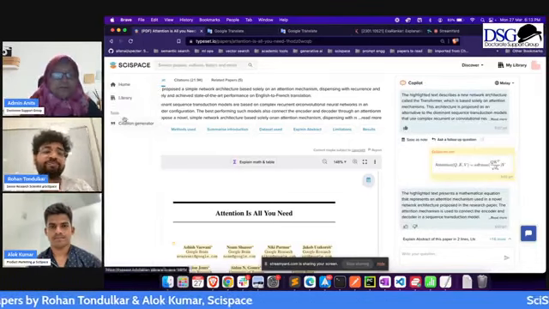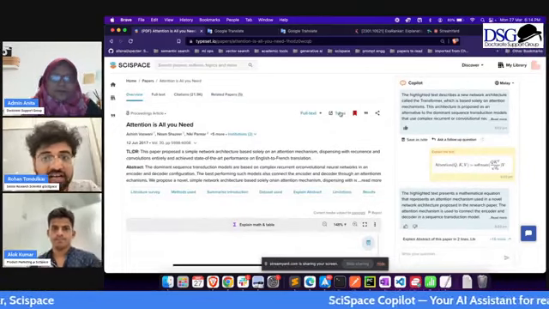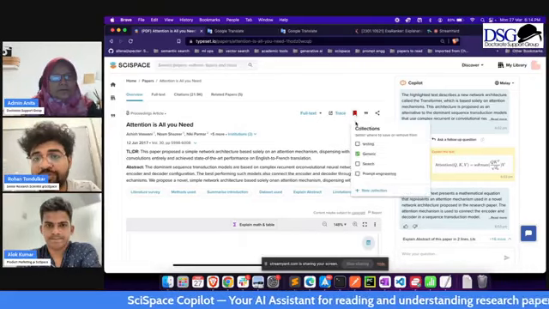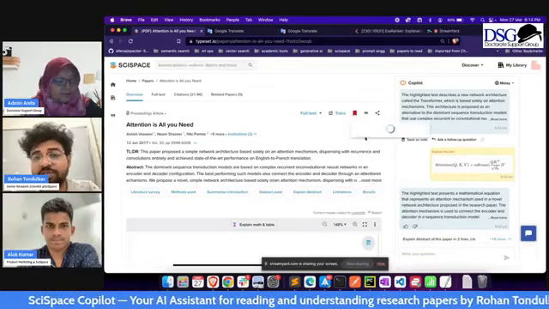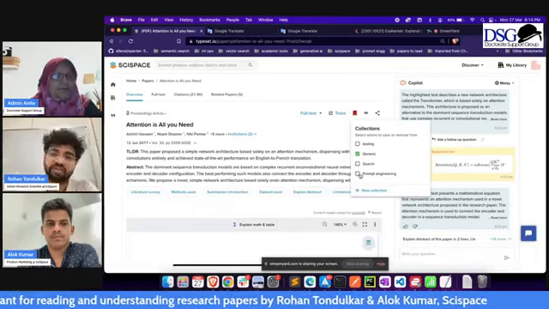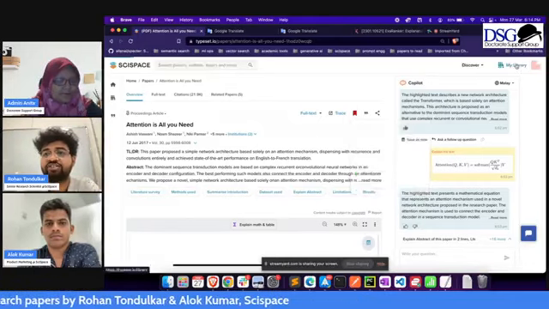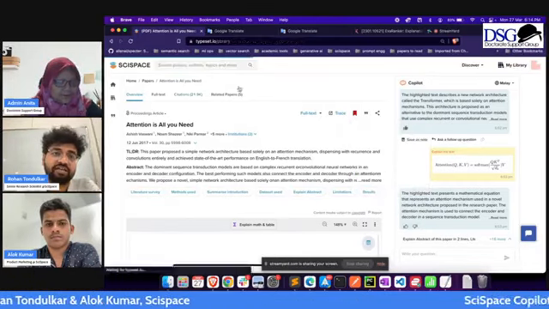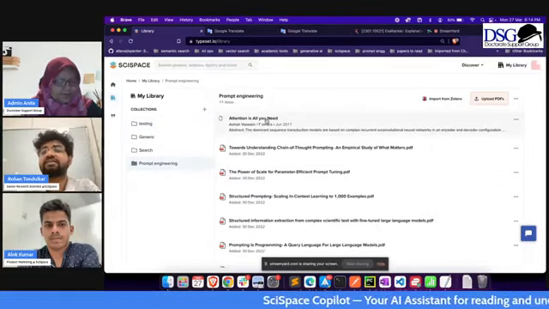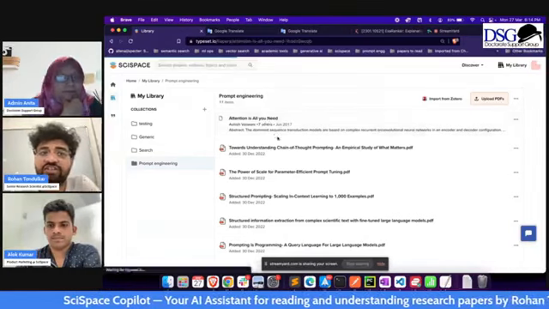And one more thing, we have this feature called trace. But let me do two things first. There's a bookmark option. Any paper on SciSpace you can add to your collection so that it stays in your collection. You don't have to search for it every time. So if I add it in my prompt engineering collection and go to the library, to my prompt engineering, it will be there. So if you are searching for papers on SciSpace and you find something, you add it to your collection.